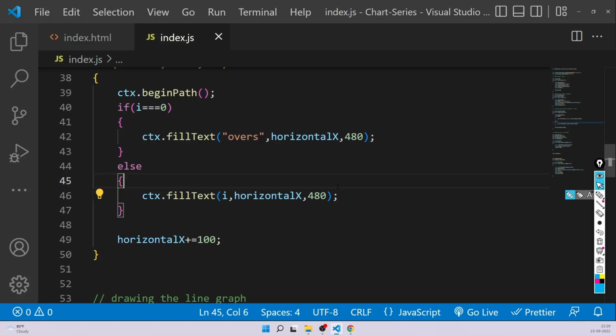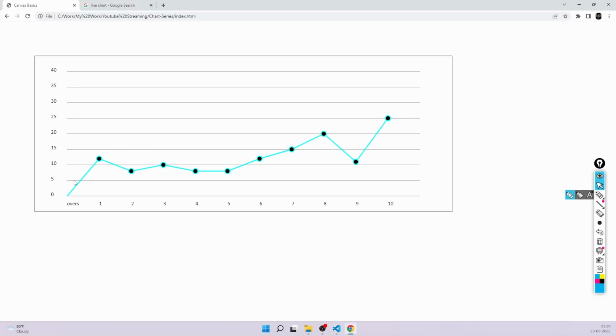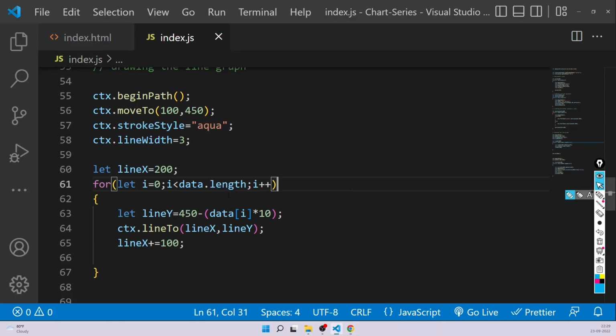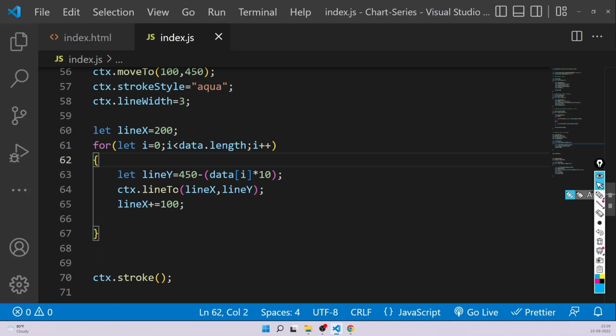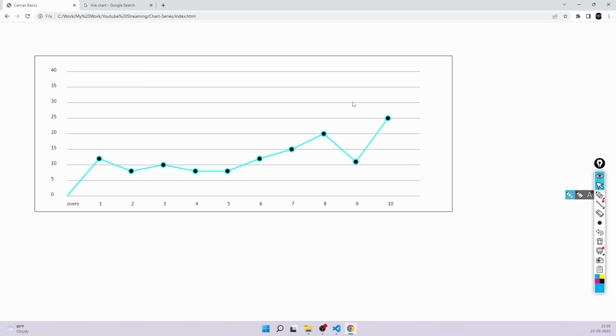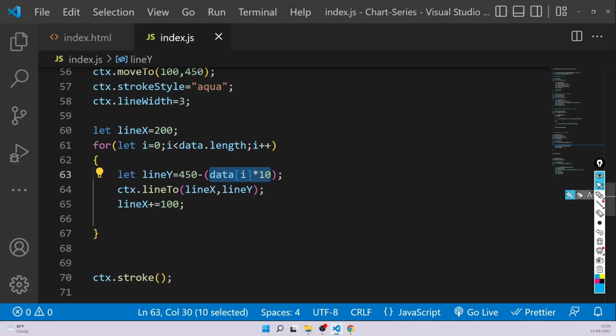And then finally the line graph. I come here and then from here draw a line, draw a line, draw a line, draw a line, just like that at different points. And I'm calculating the y by how, guys? 450 minus whatever is the value of runs. Because if you don't do 450 minus, it will draw it somewhere here, because it calculates from top. We want it to calculate from bottom, that's why 450 minus.